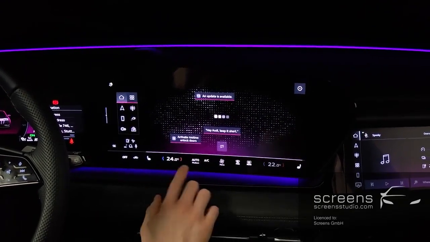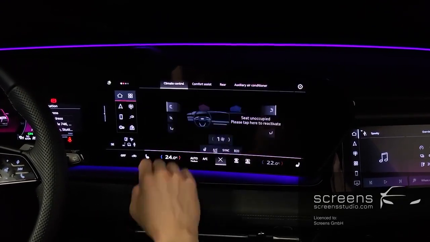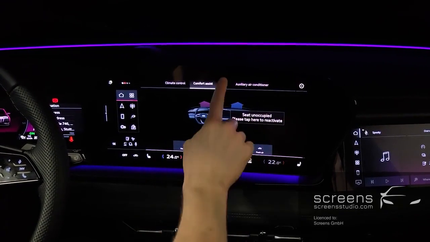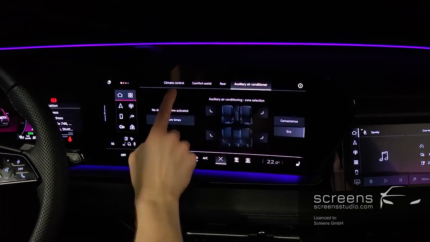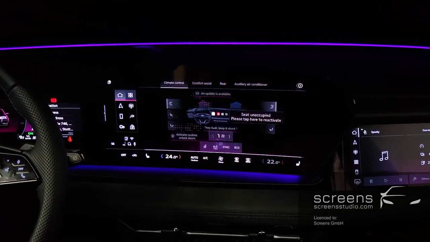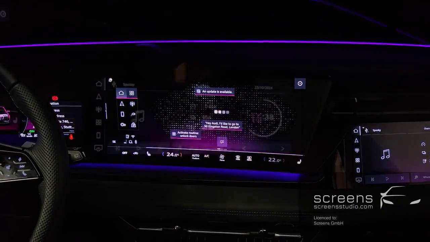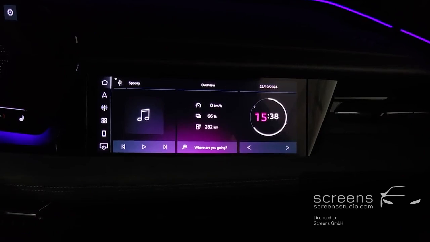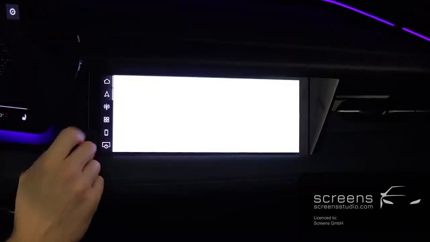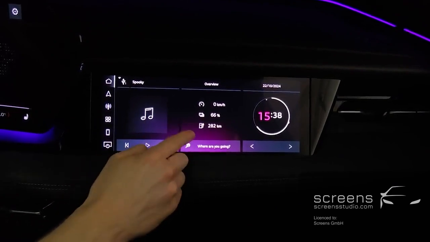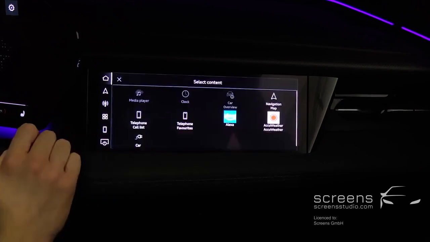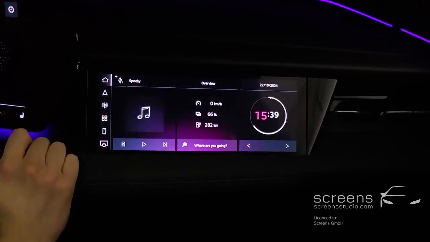At the bottom, in the lower bar, we find different climate settings and options. Our next stop is the passenger display, home section, no drop-down menu, but only 3 widgets. Again, we can select the content shown.